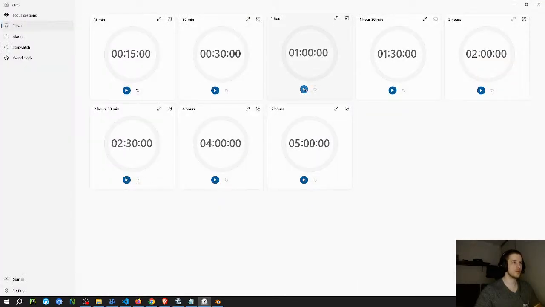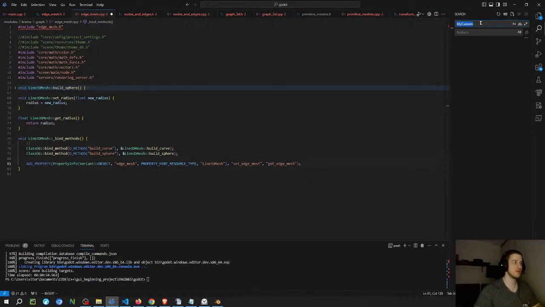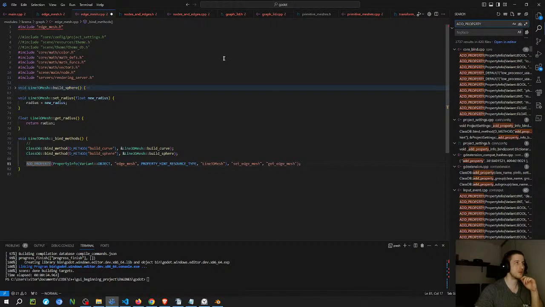I'm just gonna put one more hour, I think. I'm not really sure. Sometimes it's weird that it doesn't show the color right away. It might be just because of VS Code. So yeah, let me think about this. I'm gonna see an example of this.